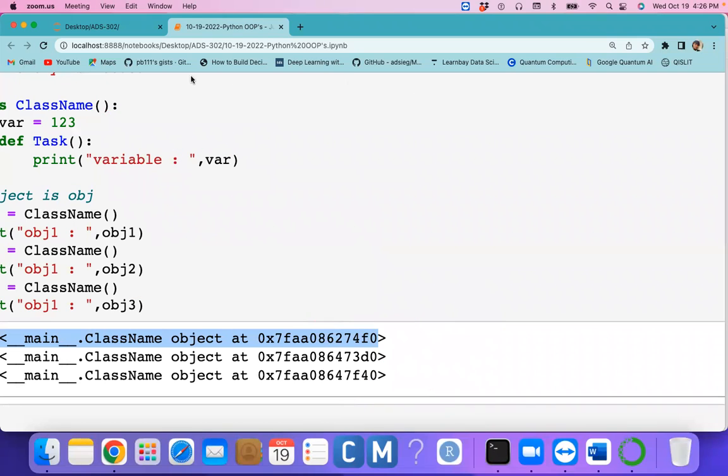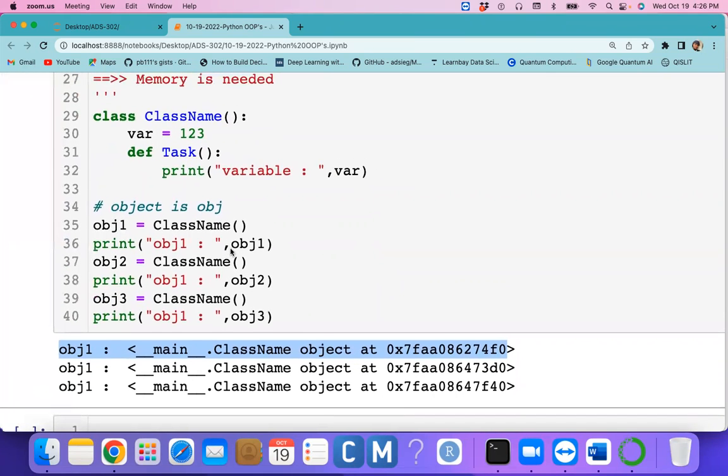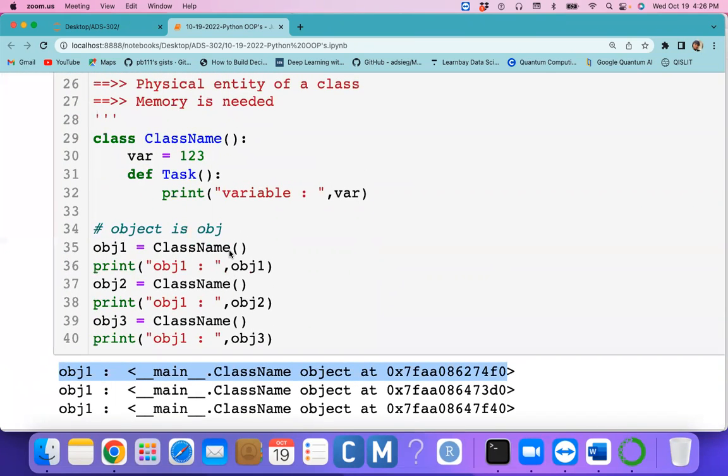Akhil, Raj, Srilekha, Pavani, is there any question? No, I don't have any questions.